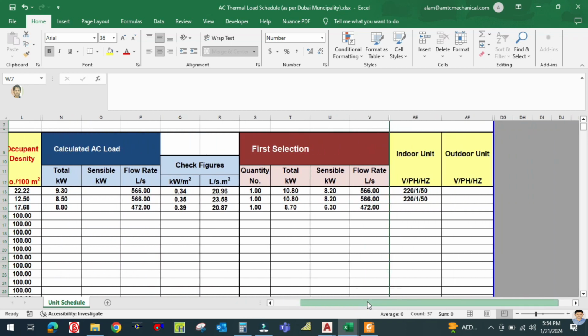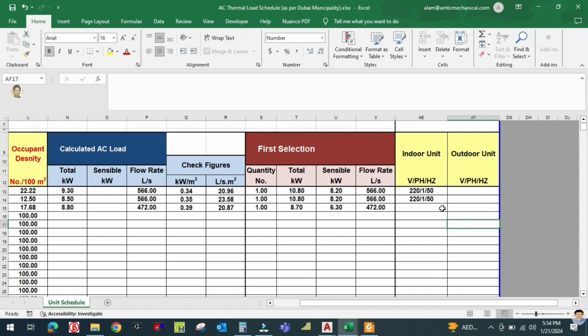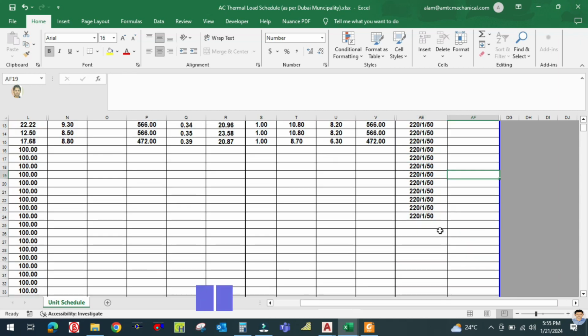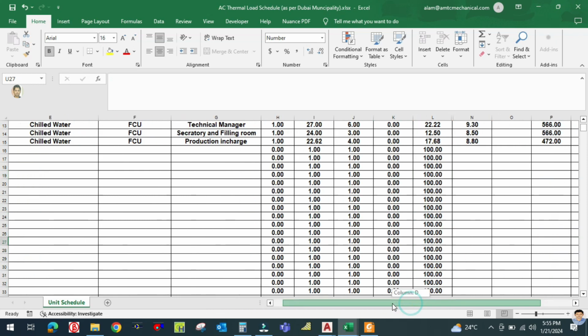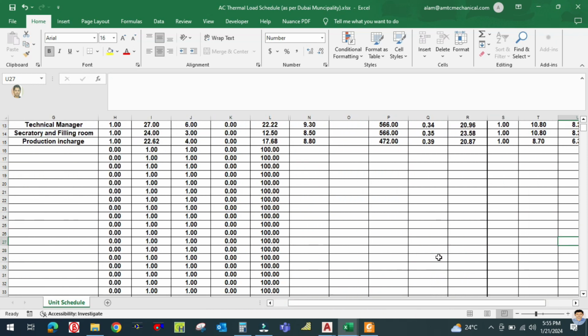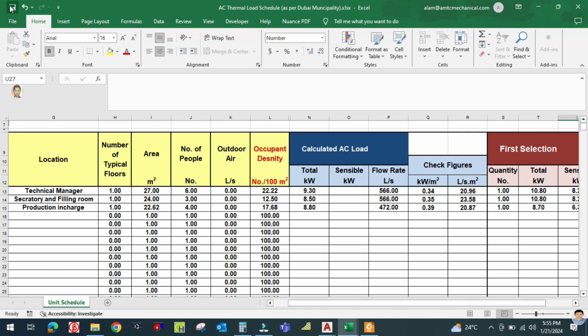Okay, so here is the power supply for the indoor unit. Outdoor is not applicable because we have to select the chiller, so all the machines have the same power supply. So let us copy this value in all the rows. Okay, similarly just save it.